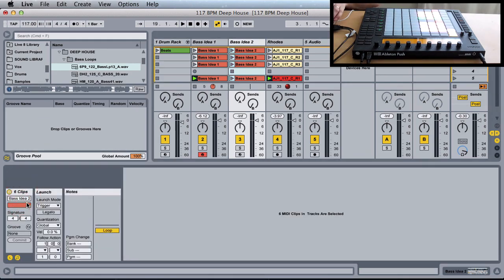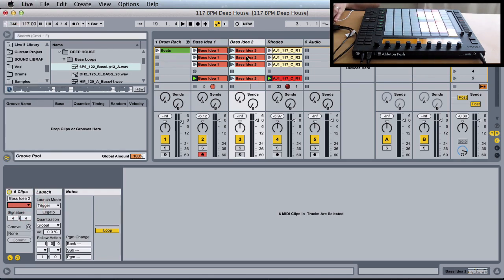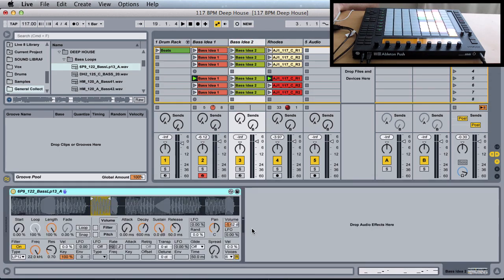So we're going to do over here. Let me do a slightly different color. And well, they're deselected. Let me see if I can just do that again. There we go. We see what's going on here. So bass idea 2. On here, let me actually do the hot swap and see if we can find something else.